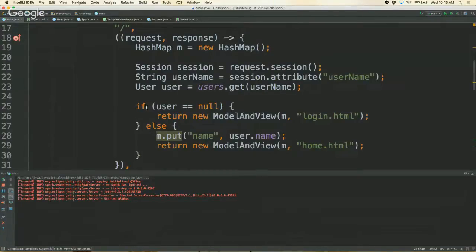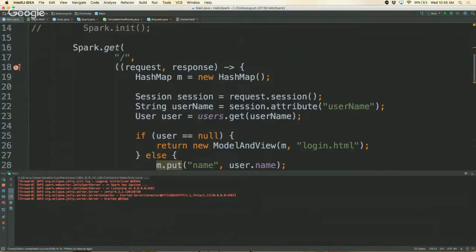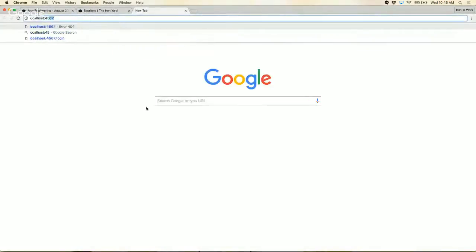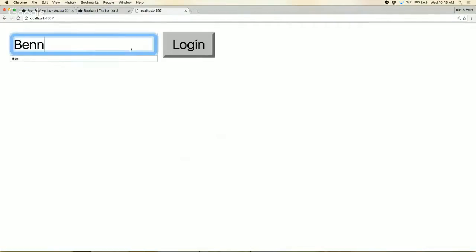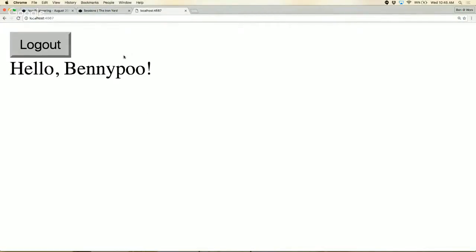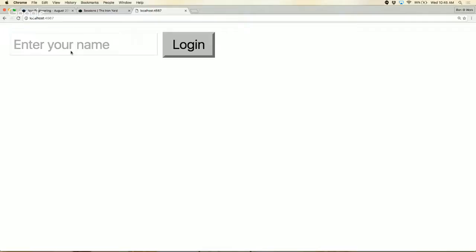Effectively, we logged out, right? So we just started our web server. So let's check it out. We'll refresh, we'll log out, and we no longer have this.